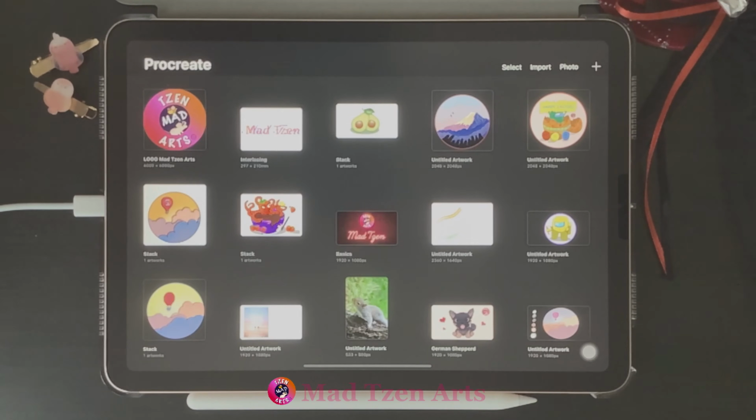So right now we're in my projects gallery. If you're not sure how to work with the projects gallery, you might want to check out my previous video titled Managing Procreate Projects, which I will leave a link up above, which will help you understand the basic requirements of using Procreate. If you've already seen that tutorial, let's continue on with creating a canvas.